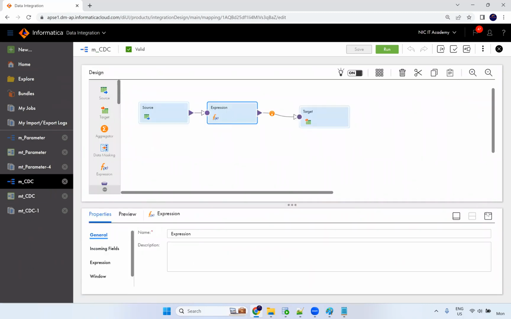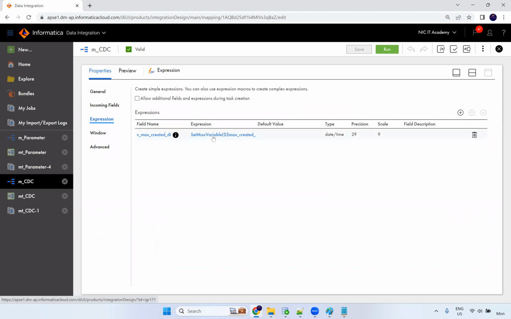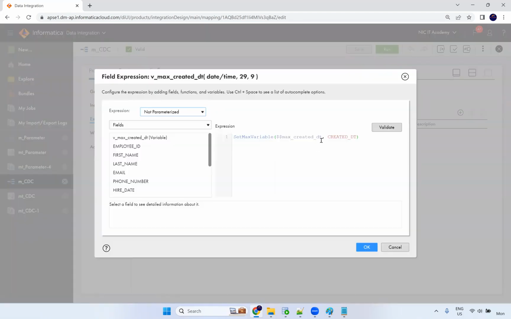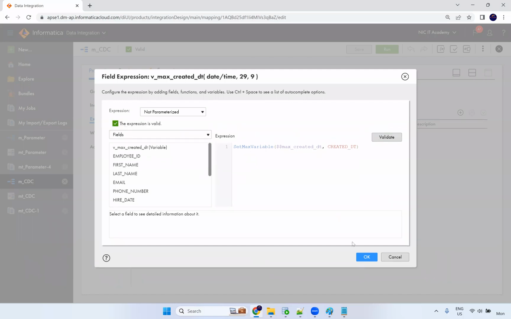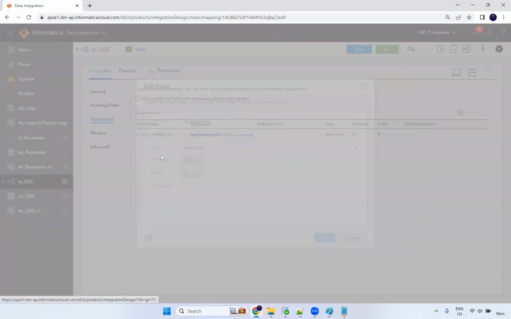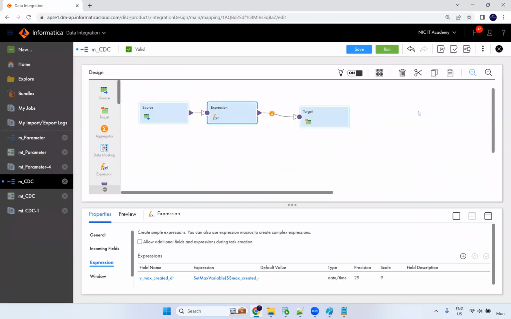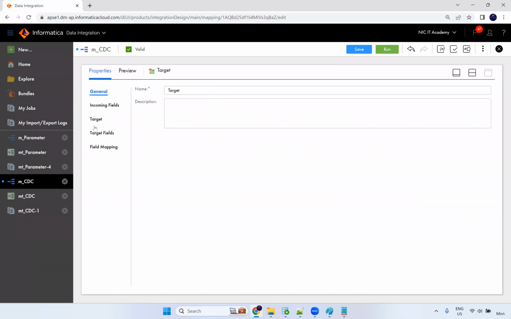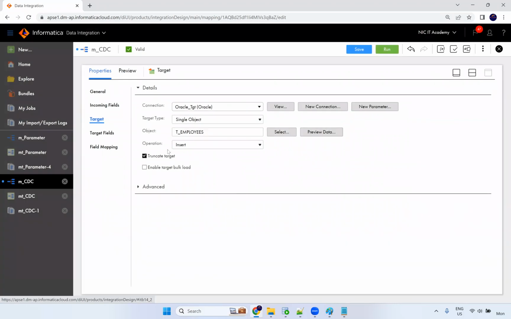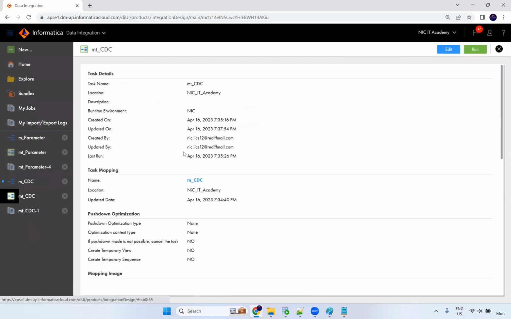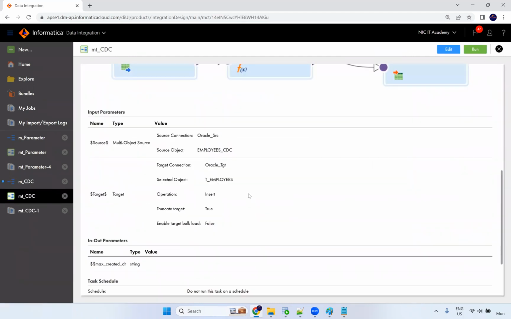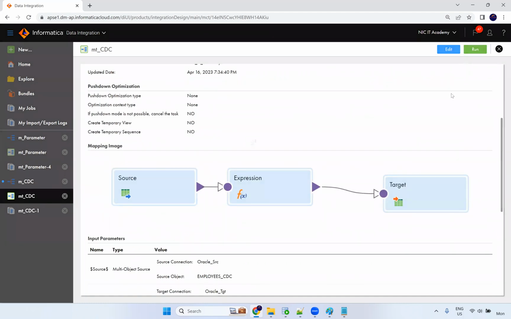Why is it not working? $ maximum created date, right? Passing the same value, set max variable. So it is like a variable port only. Variable field, date and time. Max of value should be passed here. And I tested multiple times. This was running.